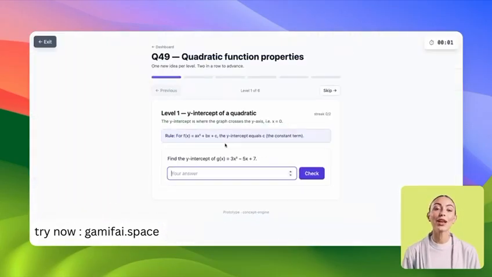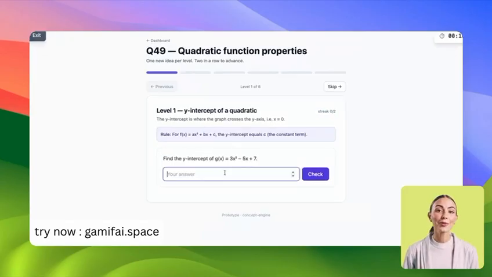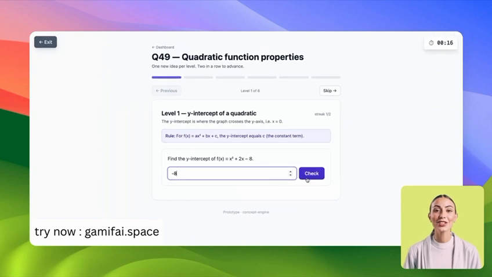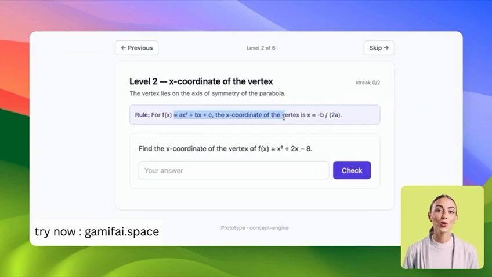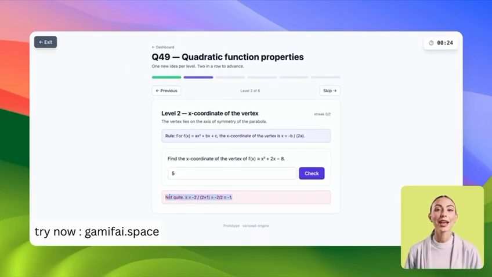Read the rule for the y-intercept, enter 7, and hit Check to confirm it's correct. For the next question, type H8 and click Check to see your result. In Level 2, read the rule for the x-coordinate, enter 5, and hit Check to get feedback.